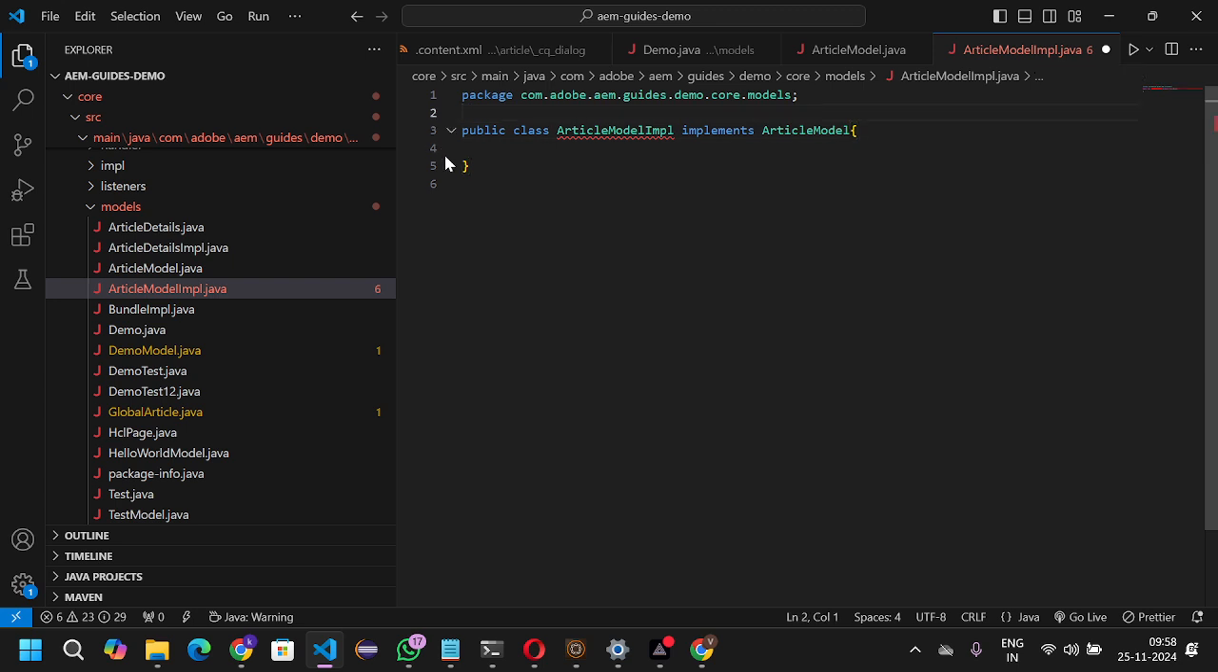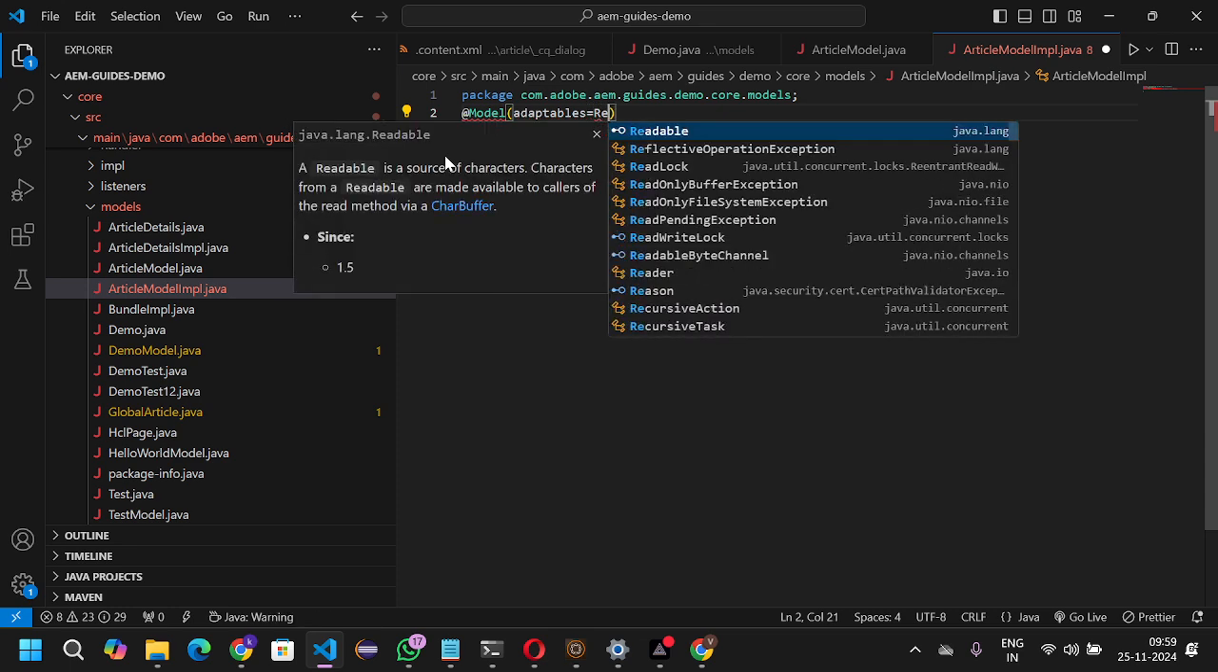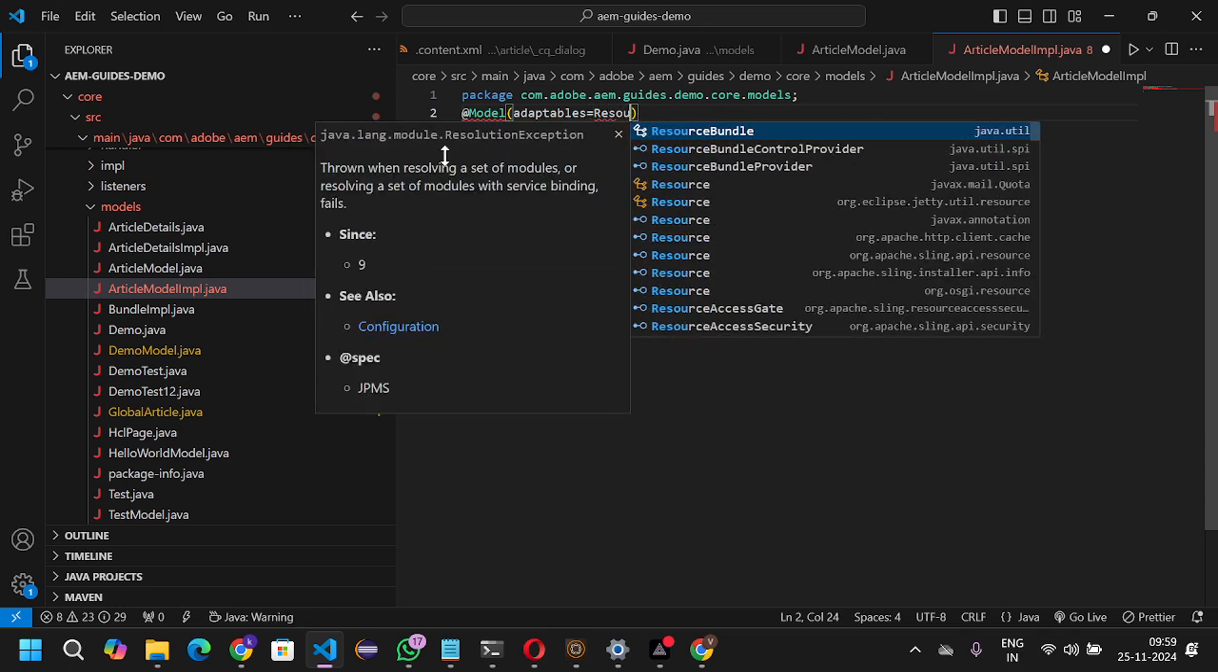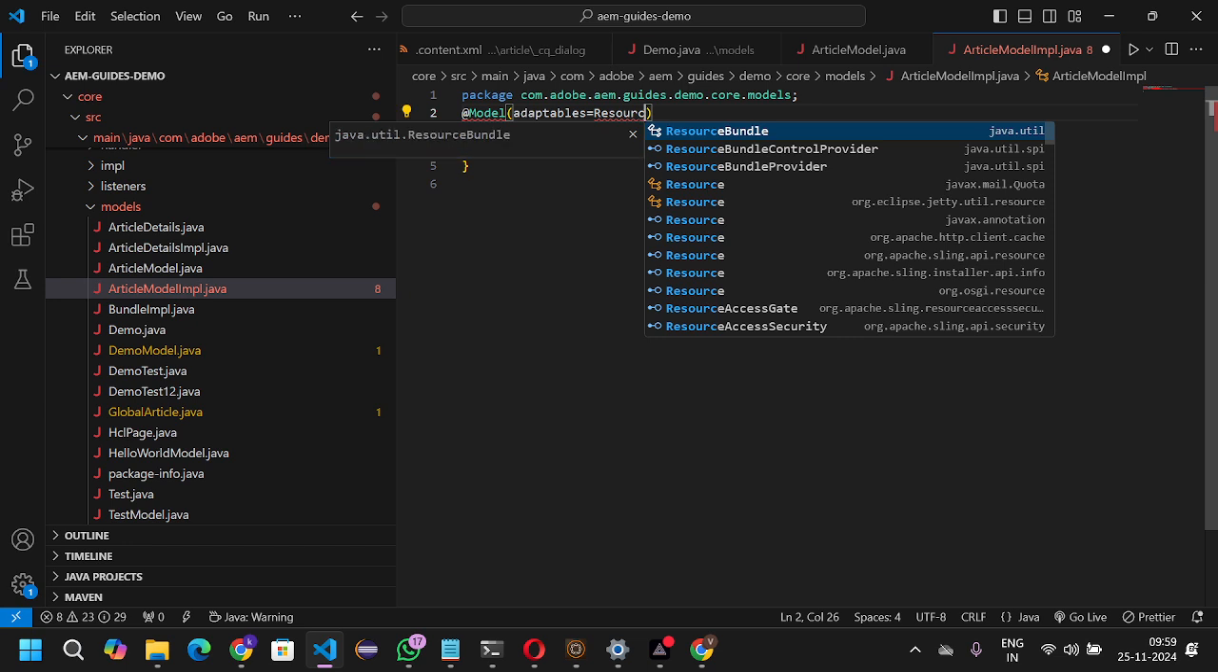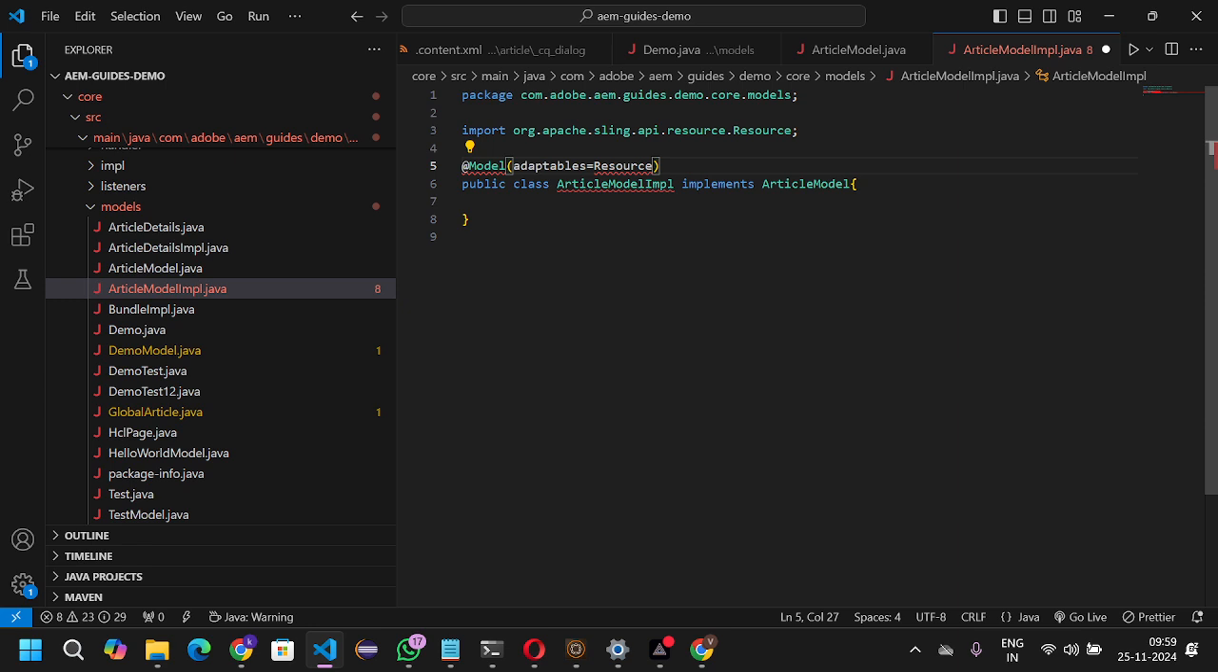First you convert this normal Java class into a model, and next we are going with adaptables equal to Resource.class. Whenever you type resource dot, the IDE will give multiple suggestions. From that you should import sling.api, click on that, and dot class, Resource.class. This one also you should import.